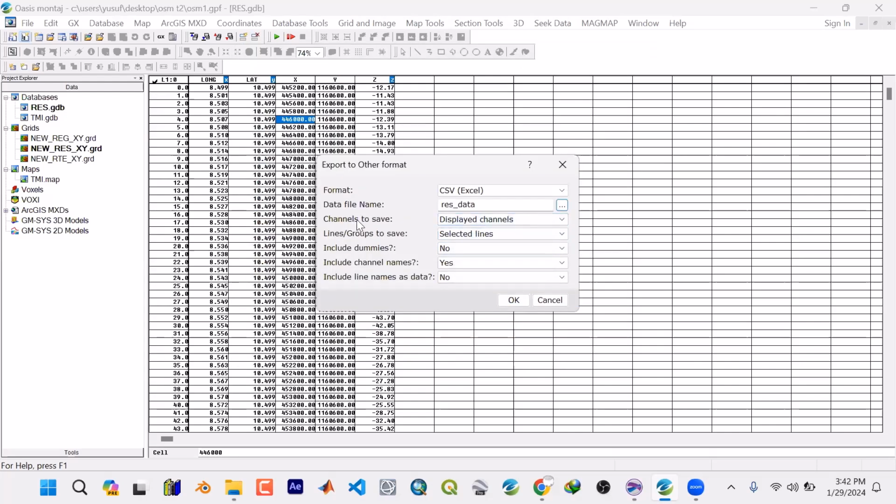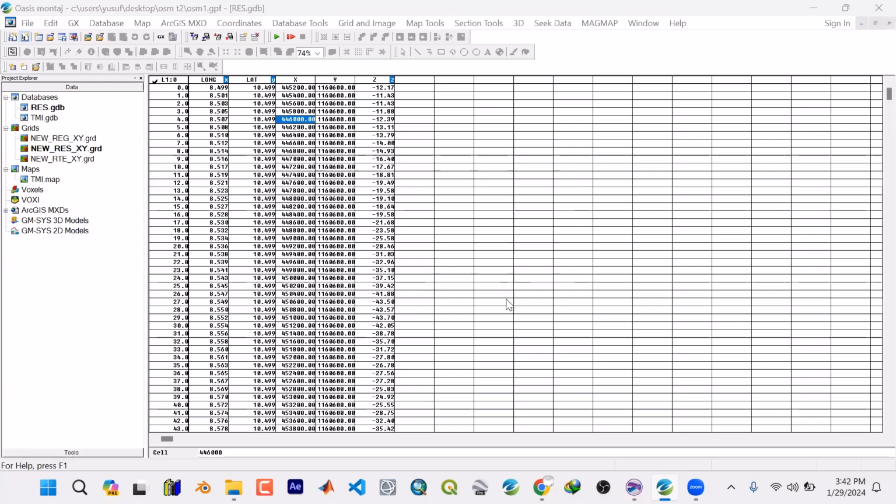Then channels to save. You see there are many channels, right? So the best thing you do is just say select channel from list. Last column. Now line groups to save. Only write all lines. Leave this one the way it is. Only change that to all lines from the list. The name of the file is this. Then you click OK.